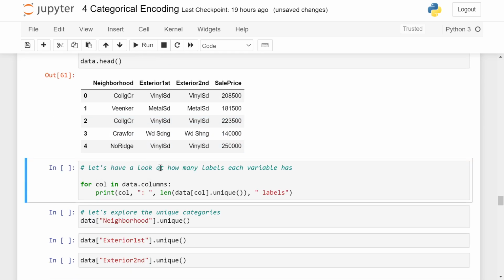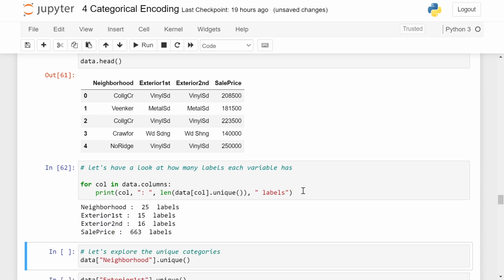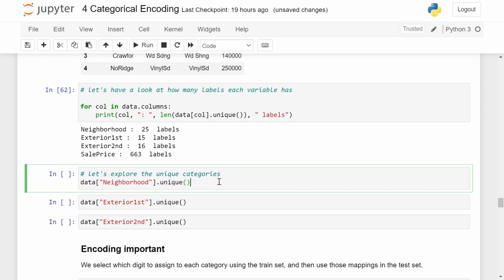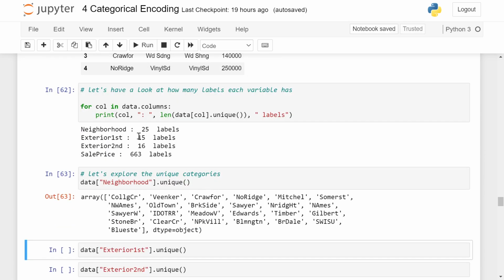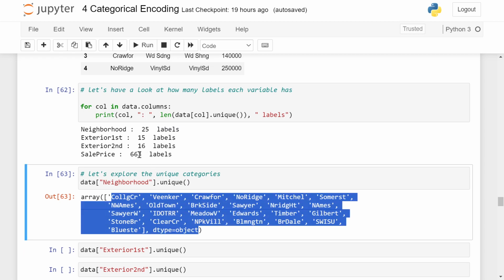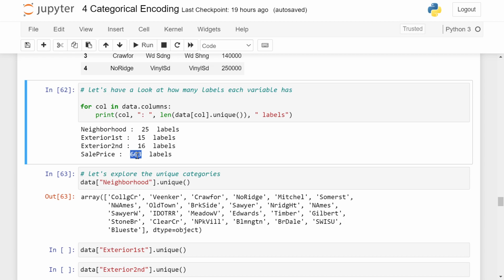First of all, let's have a look at how many labels each variable has. I'm going to run a for loop to see how many labels we have. Let's print the numbers. If you see, neighborhood has 25 labels, exterior 1 has 15, exterior 2 has 16, and sales price 663 labels. Let's explore the unique categories. Neighborhood has 25 labels, so these are the 25 unique labels. The total number of rows is 663, but unique values are these.